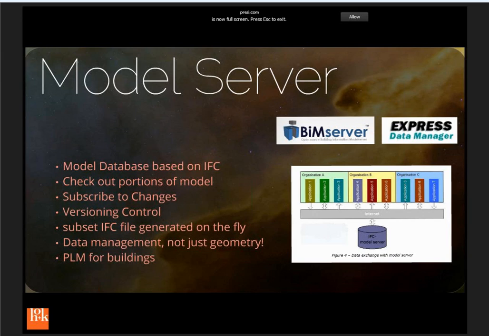But it allows you to check out portions of the model. You can subscribe to changes in the model, so anytime something changes or updates, you get a warning. There's a lot of versioning control built into these things, so you can always step back and understand who did what when. And then, which is kind of neat, you can generate a subset of the IFC file right on the fly.